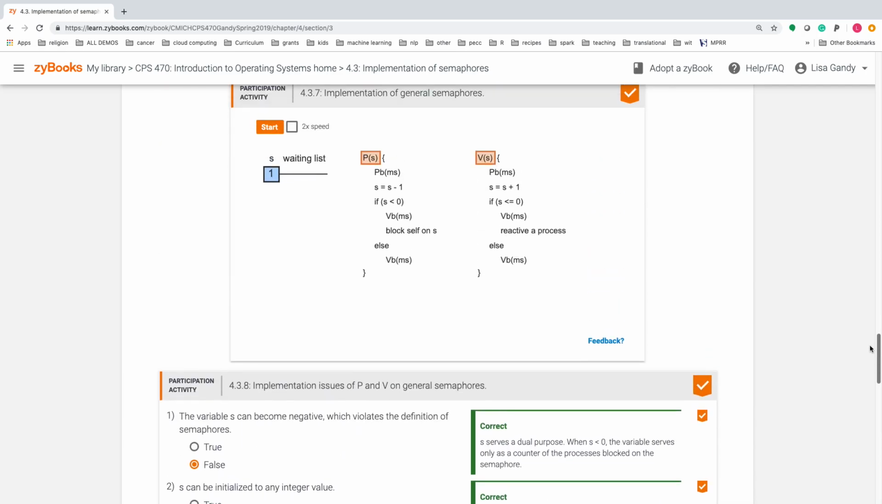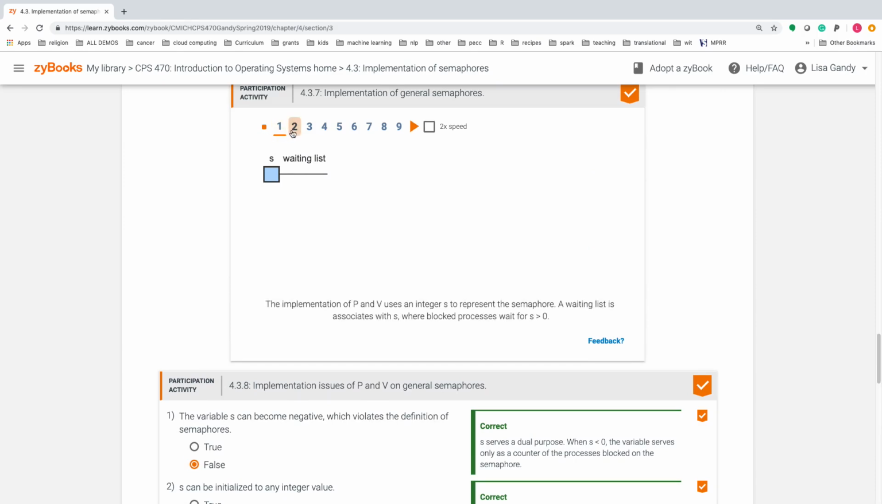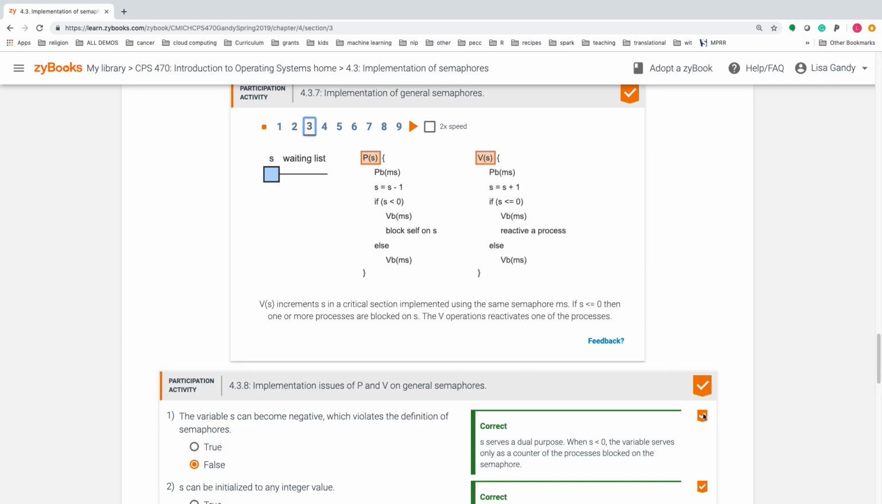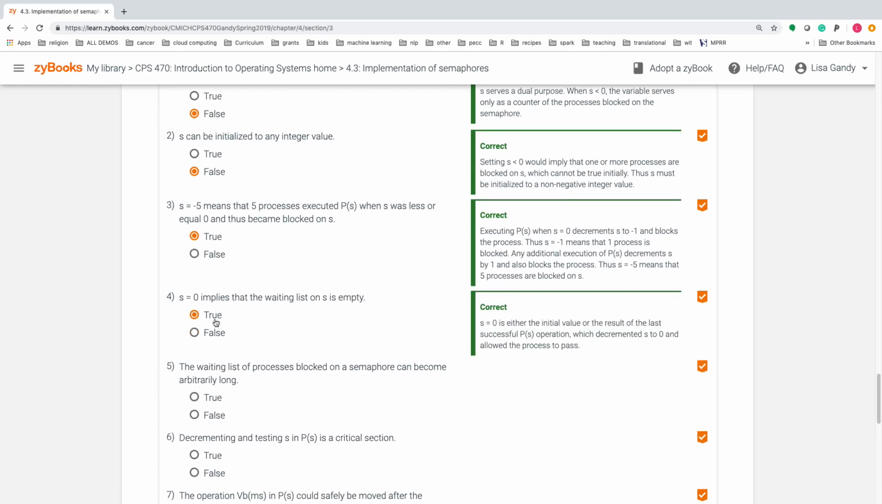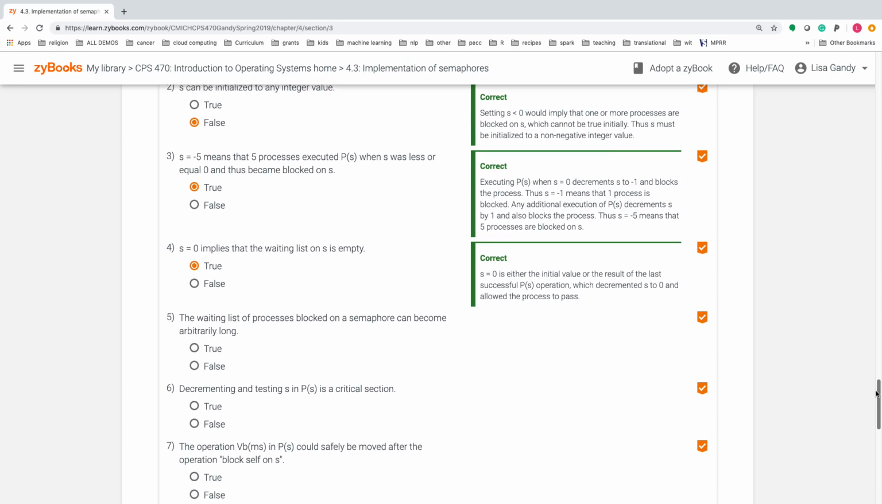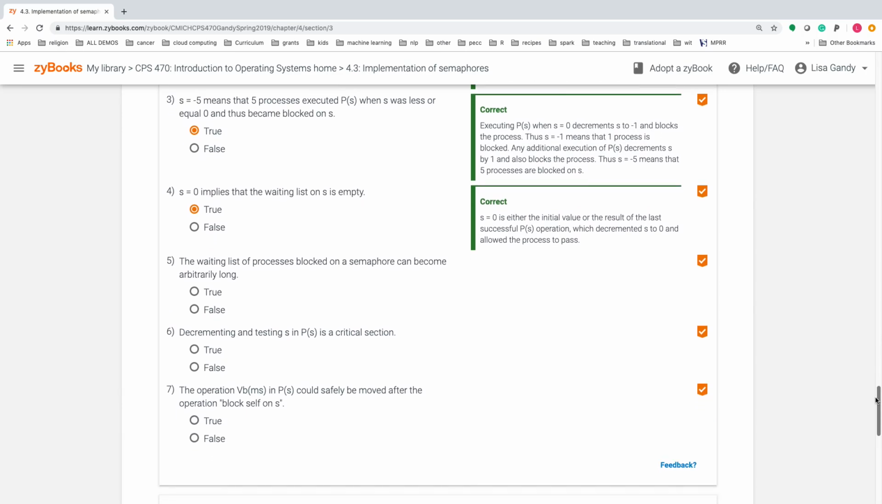Now this I have to go back to. Okay, let's make it. Yeah, then one or more processes are blocked. Oh. S is 0 is either the initial value or the result of the last successful operation, which decremented S to 0. Okay. The waiting list of processes blocked on a semaphore can become arbitrarily long. Yes, it can.